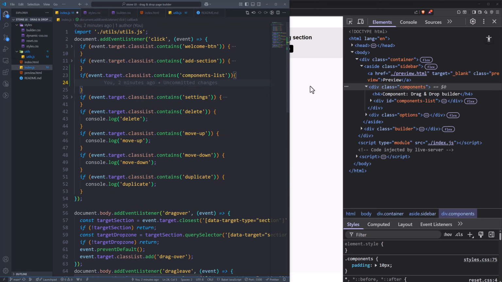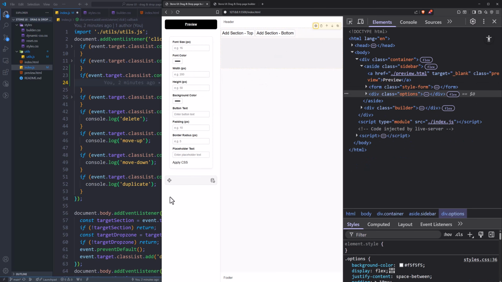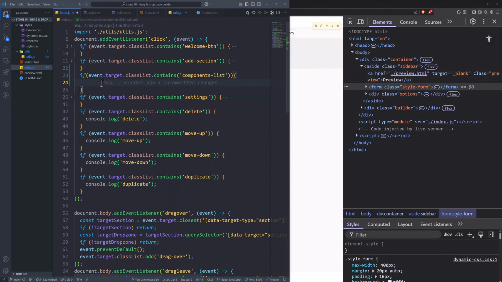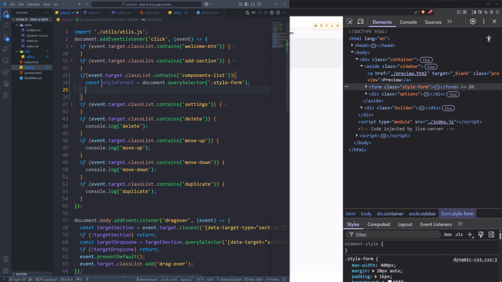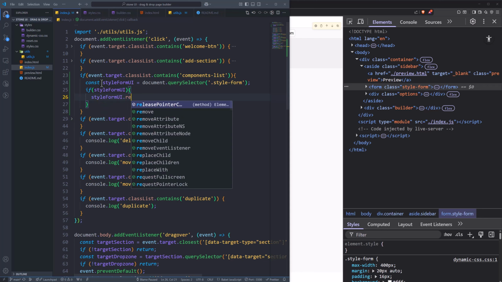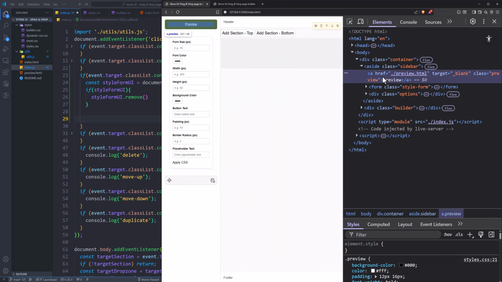Now inside the component list, first thing, let's say I had section settings, this is here, and then I want to replace this form and add the component list back. For that, first we need to remove this style form. So let's get the style form. Document.querySelector style form, and if we find the style form, we will remove it. So styleForm.remove, and once it is removed, we want to get this preview button, because right after this preview button we will add this component list back.